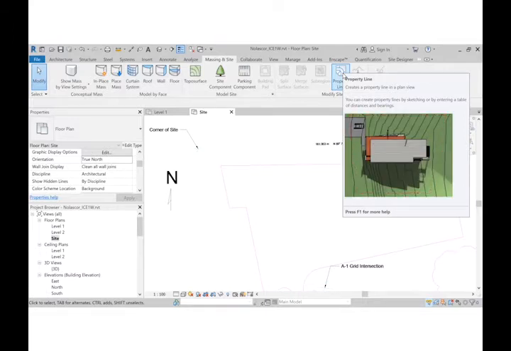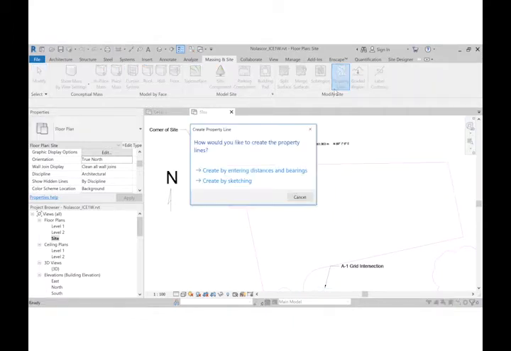So we go to massing model, property line, massing and site, select property line. Okay, so you can sketch it, right? You can sketch it and you do the sketching method. That's actually faster, especially if you have the drawing from your CAD, or if you can pick on lines that are already drawn in your Revit.